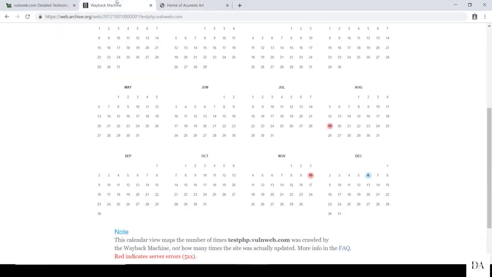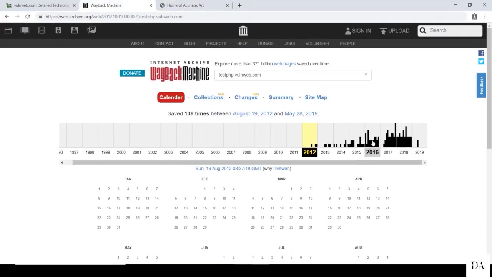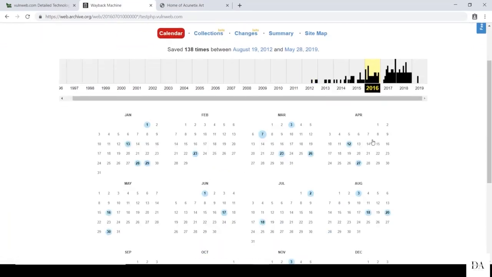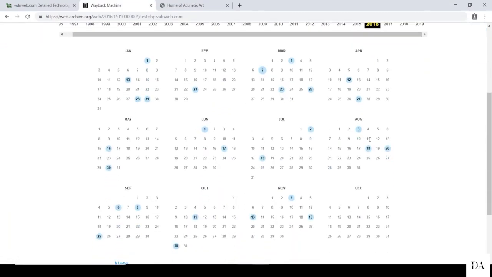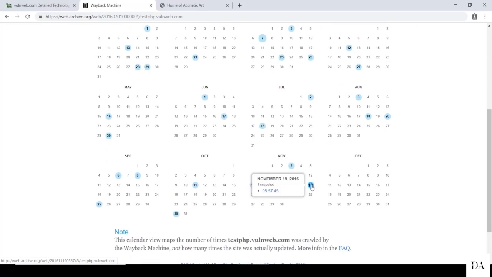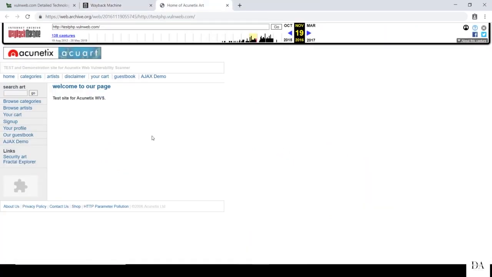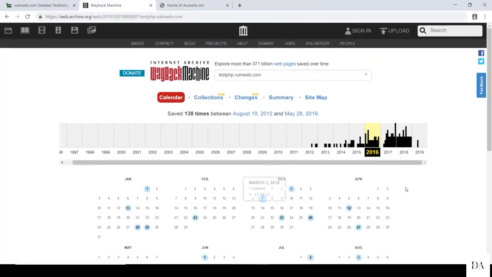Same website. Now let's come a bit forward to 2016. Wow, it crawled many times and took many snapshots. Same, there was no change in the website. Now let's search for 2018.